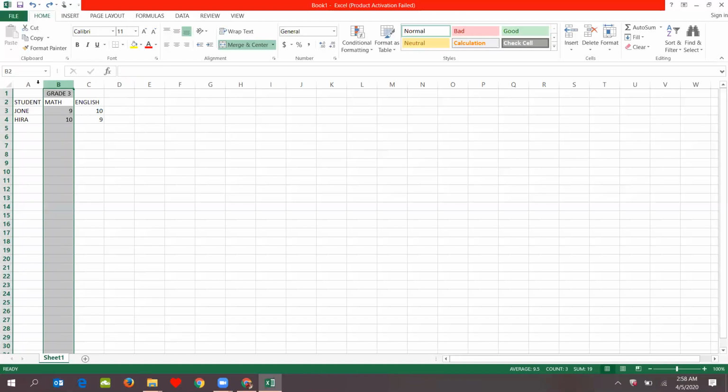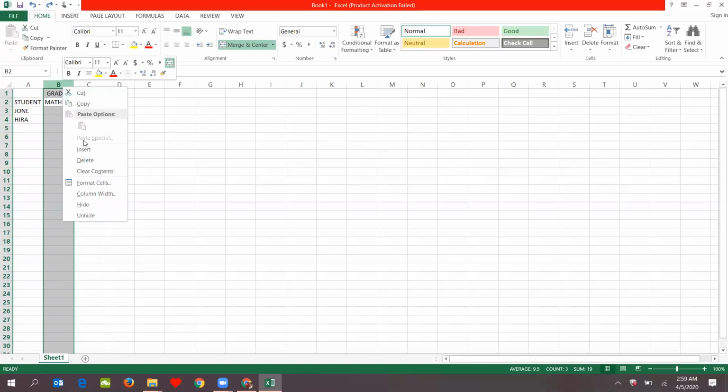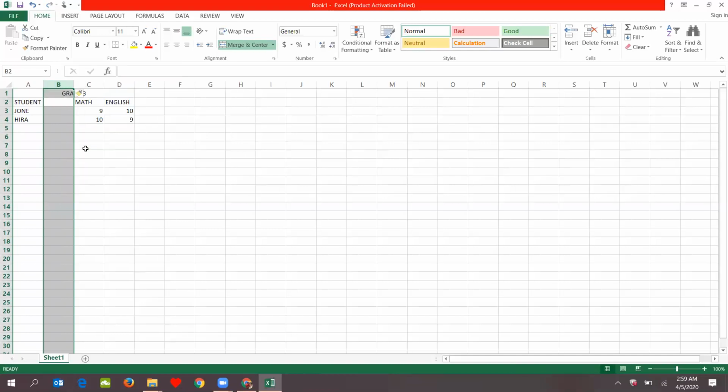If I right click on this A, it will insert a new column before A, but I want a new column after A, between A and B. So where do I have to click? Yes, I have to right click on B and then click insert. So you have a new column. Can you see? You have a new column.